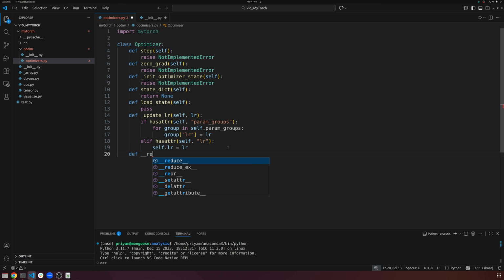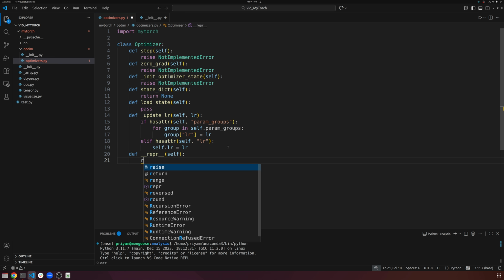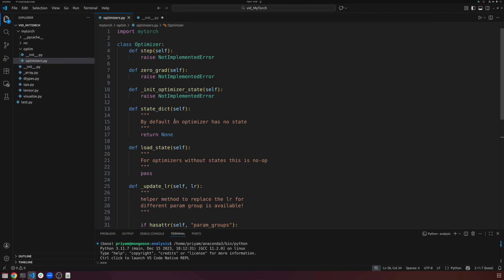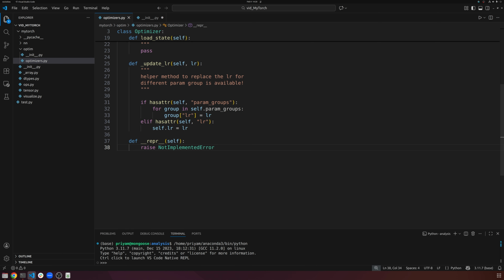And then def __repr__(self): raise NotImplementedError. So we haven't done that. This is just the base, right? The base optimizer. Nothing crazy. It just has all the methods that we're going to need.